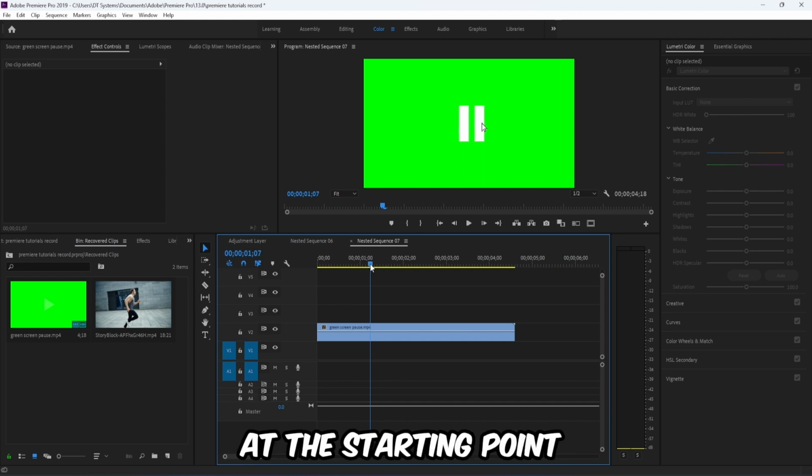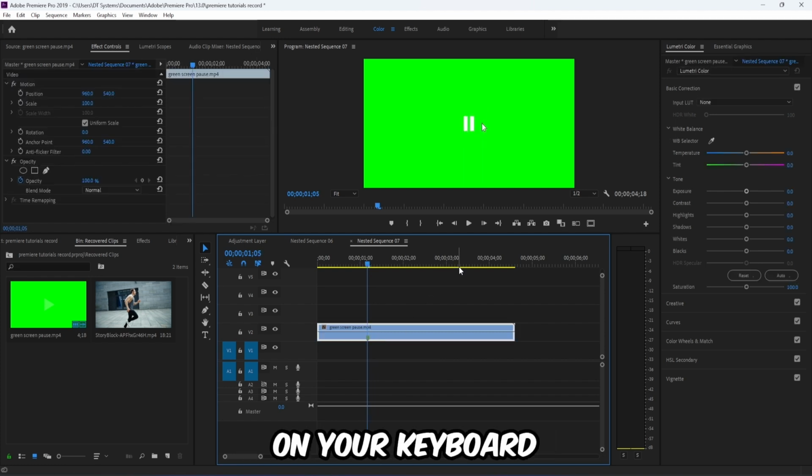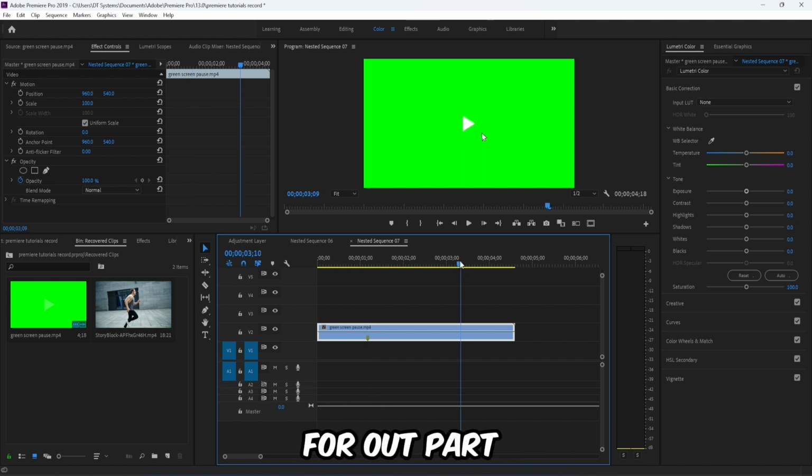Move your playhead at the starting point of the effect and press Ctrl M on your keyboard. Do the same thing for out part.